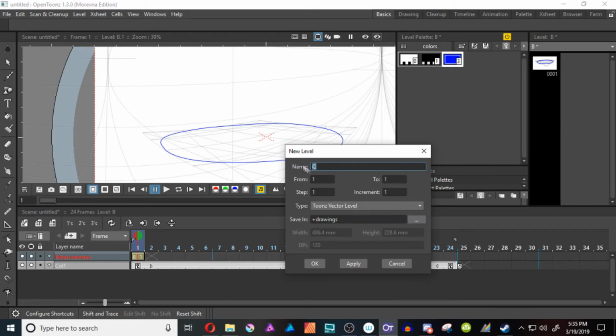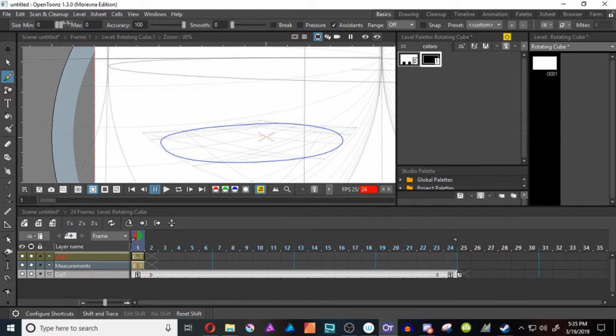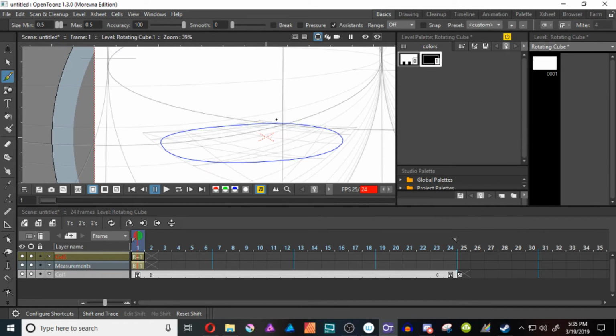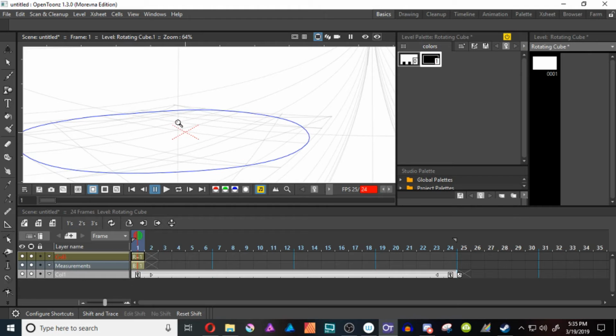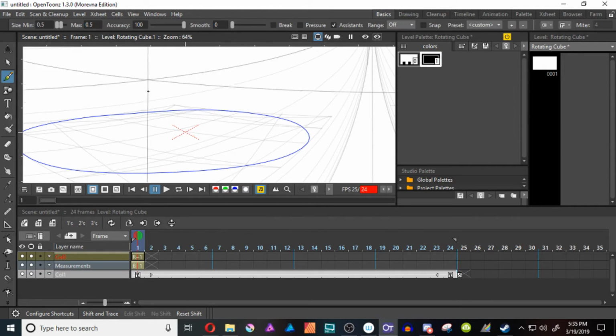And I'm going to create a new vector level, and I'm going to call it rotating cube. All right, and I'm going to pull out my brush, turn on the assistance, and I want to have an actual size for these. So on the minimum thickness, I'm going to give it 0.5, and on the maximum thickness, 0.5. And I want this square that I'm going to create to be 1/4 of the size of this entire box that I've created, okay?